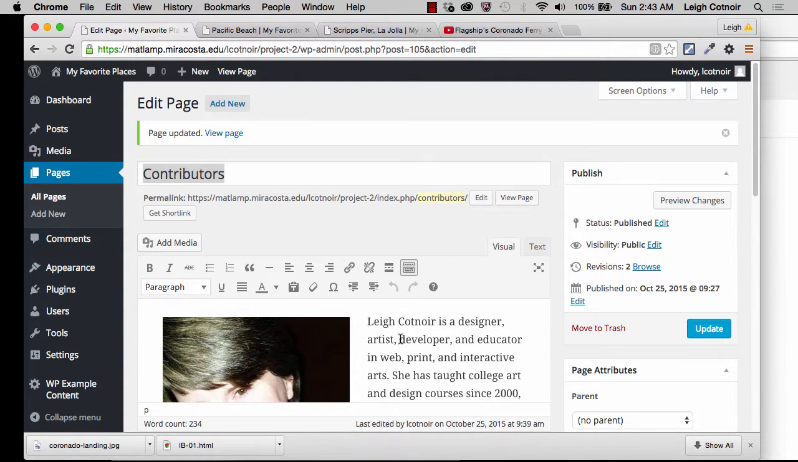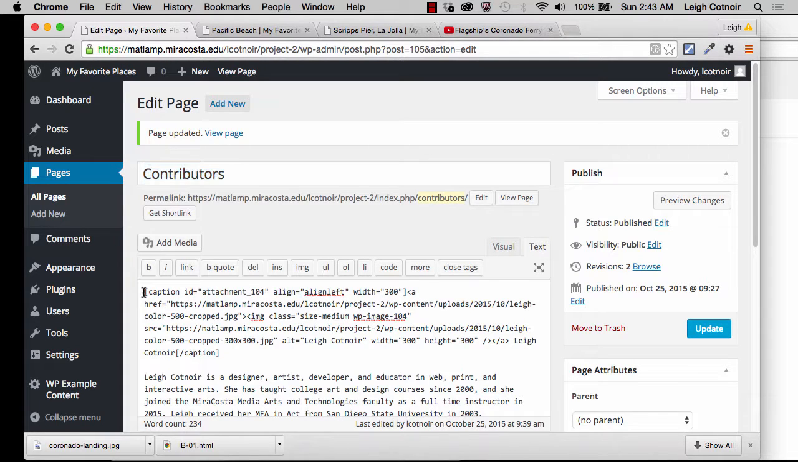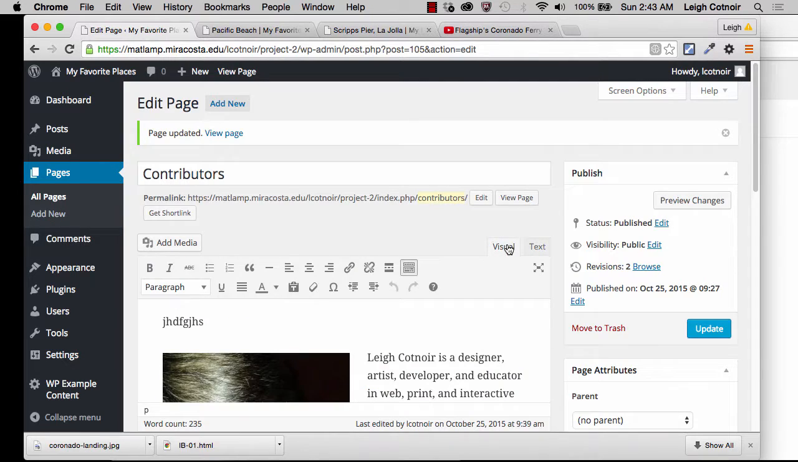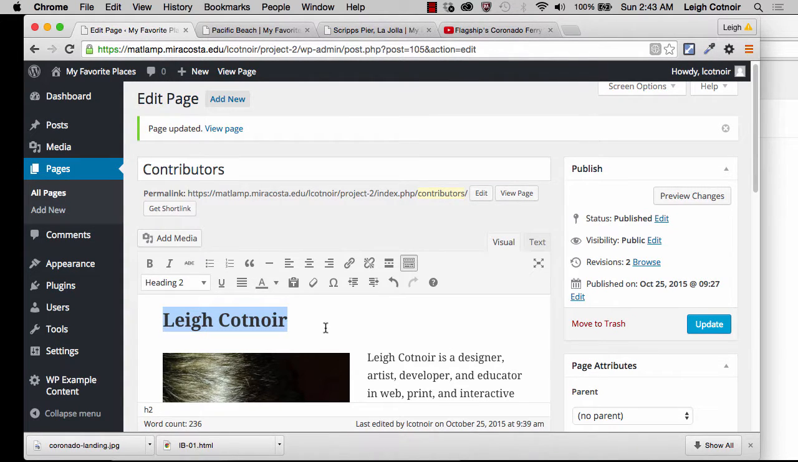So if you're ever concerned or confused about that, you can always click over here to text, and you can come up here before the caption, before the image ID, and just type something like this. Then you can come right back up here in the visual editor, highlight it, change it, and actually apply a heading level to it. So we'll say Lee Cotner, and then I will select this and make it an H2, since it will be under contributors, which is an H1. All right, so that's the first thing.